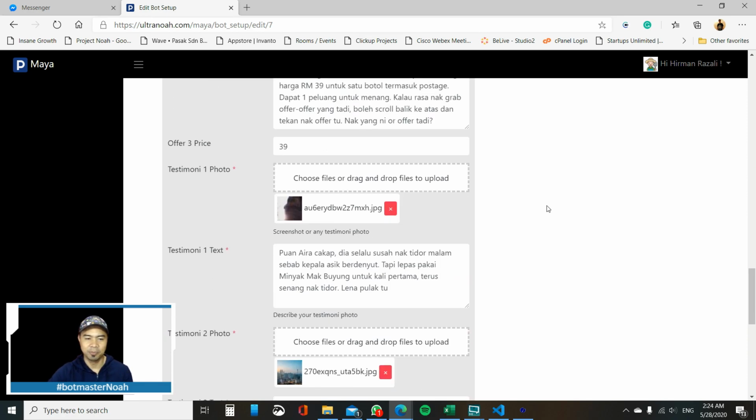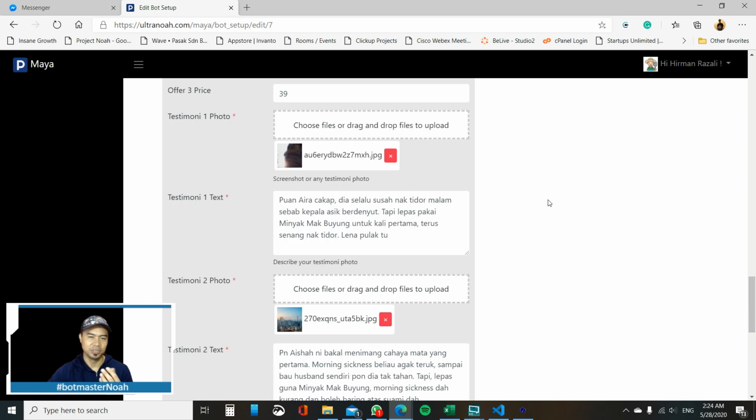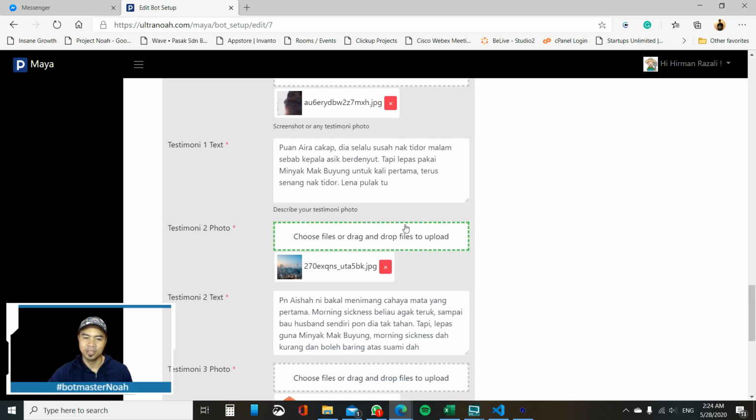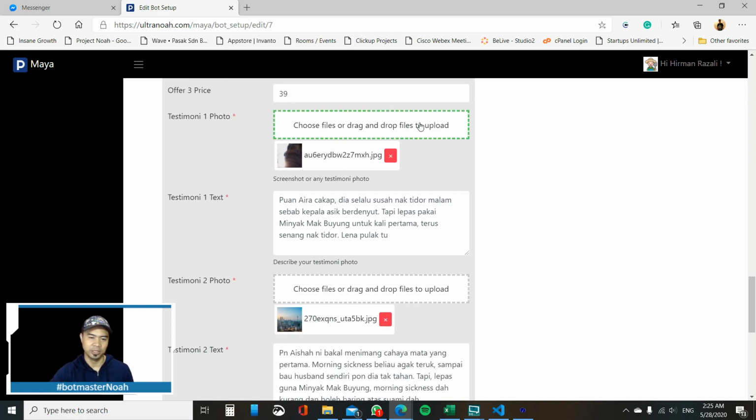So these are the testimony parts. You can put up to 3 testimony images or photos, and or testimony text. For testimony one, this is where you put the image, and this is where you put the text. Usually we use text like how the user feels, what the user says about your product, what the user really likes about your product. Put it in the text here, or you can just put a screenshot of a user testimony, which is also good, but you need to elaborate more on the screenshot: why is the user saying that, and what is the background of the user?